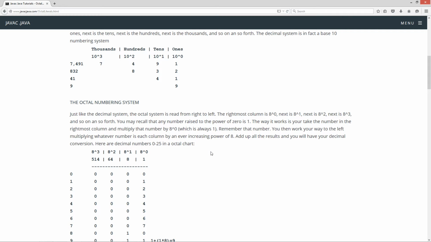And now the way the octal system works is you take your number in the rightmost column, multiply that number by 8 to the power of 0. 8 to the power of 0 is always 1. And you remember that number. Then you work your way to the left, multiplying whatever number is in each column by an ever-increasing power of 8. You add up all the results and you will have your decimal conversion. Here are the decimal numbers 0 to 25 in an octal chart.